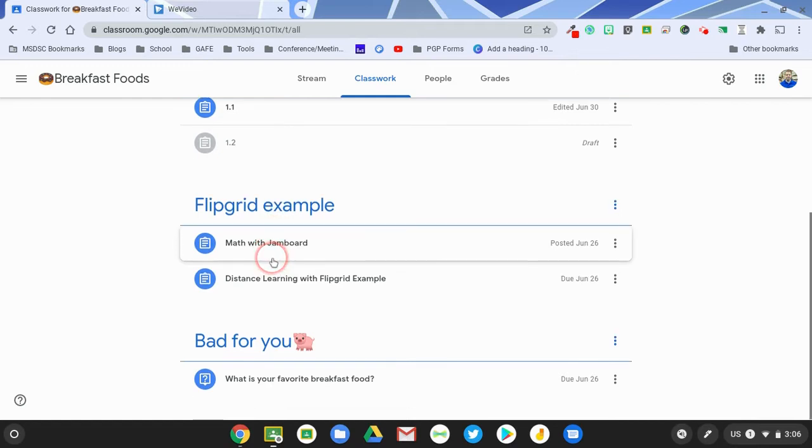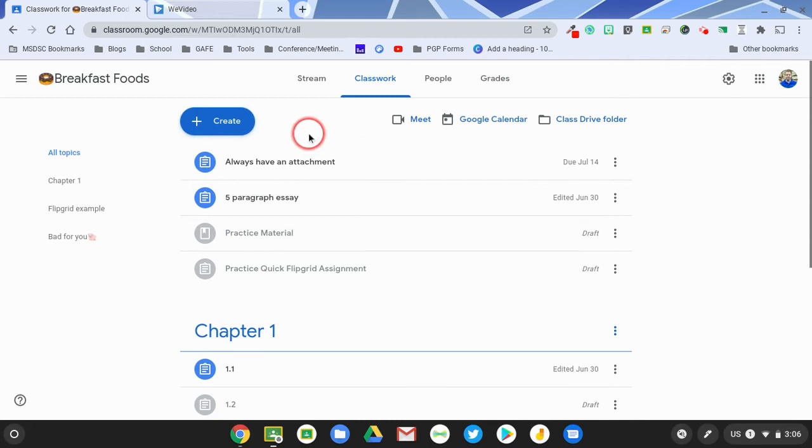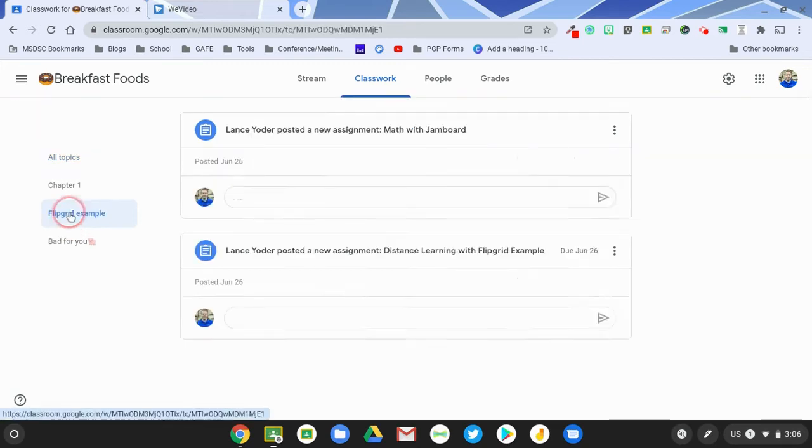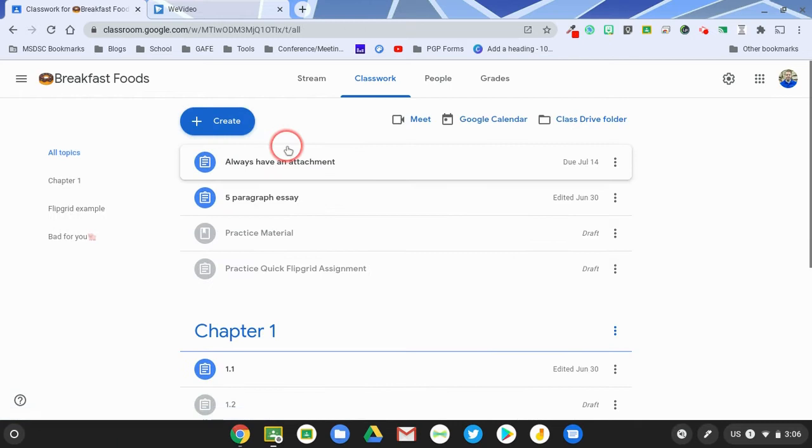And that allows me to organize my information and my assignments underneath the topic. And you'll see that these topics appear over here on the left-hand side, and I can click directly on them. It'll take me just to those topic pieces. So let's talk about creating those topics.